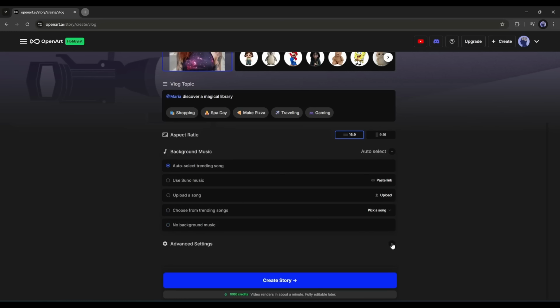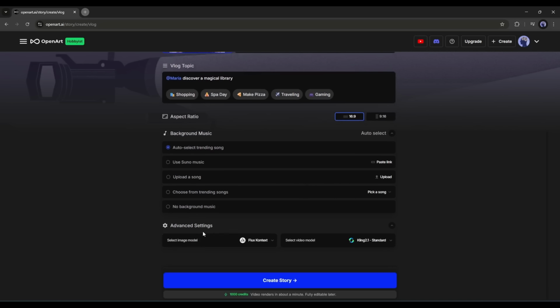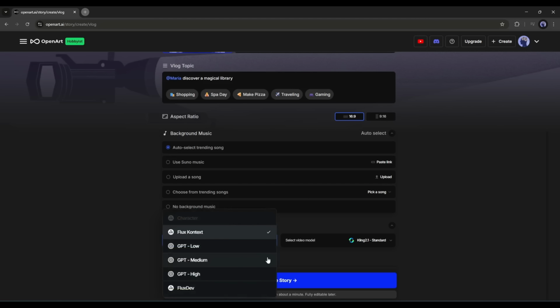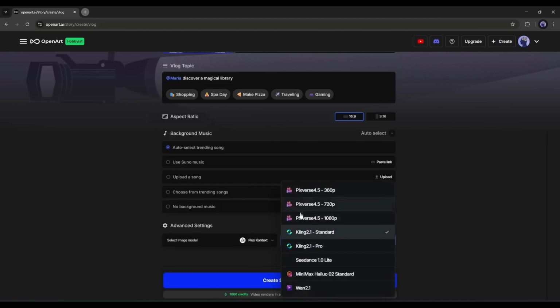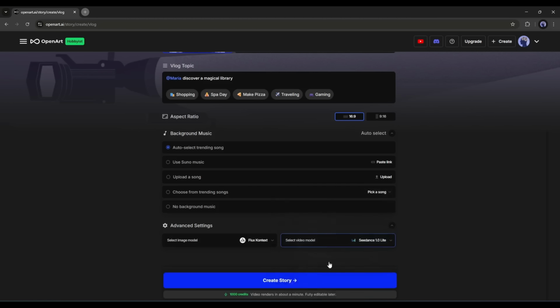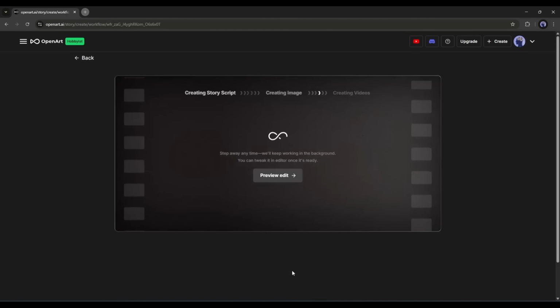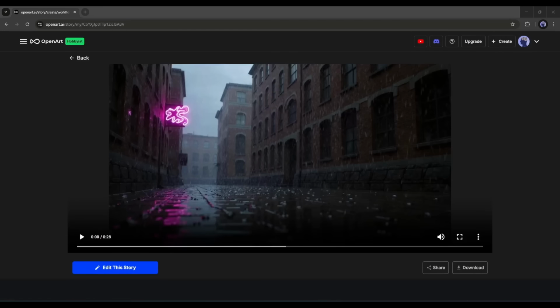In the end, we have advanced settings. Here, we can select the image generation and video generation models. For the image, I will select the Flux Context model. And for the video, I am selecting Cdance Video Generator. Once everything is set, hit the Create Story button. Now, it will take around 1 minute to generate the video. And here it is, the video is ready. Let's have a look.